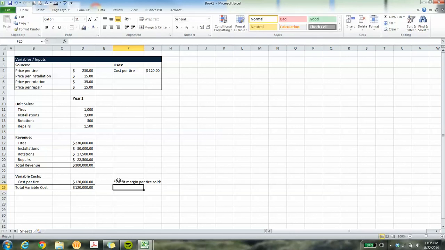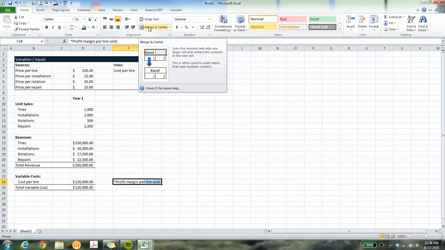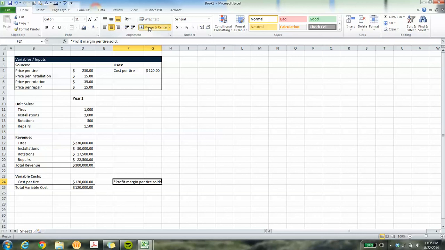Okay, and you know what? For the sake of showing you something different in Excel, you can see that this leaks into the next cell in G24. So I'm just going to merge these cells together. If you highlight those two cells and go up top to alignment, you can just hit merge and center, and it'll center it, and then you can align it however you wish.